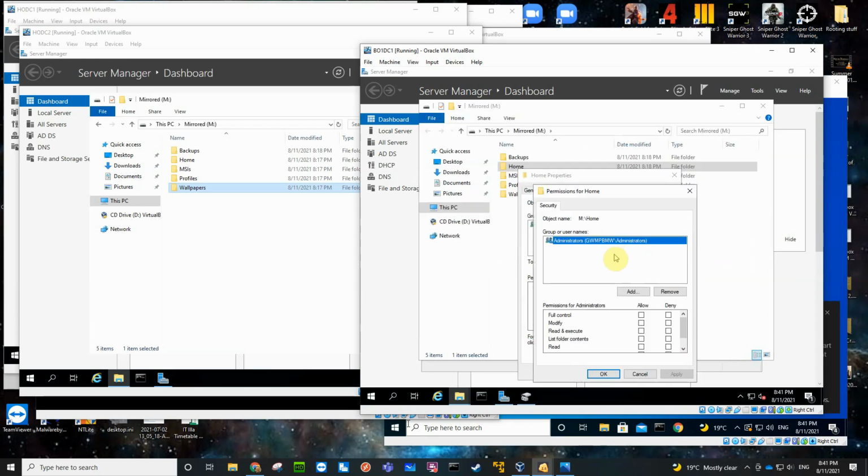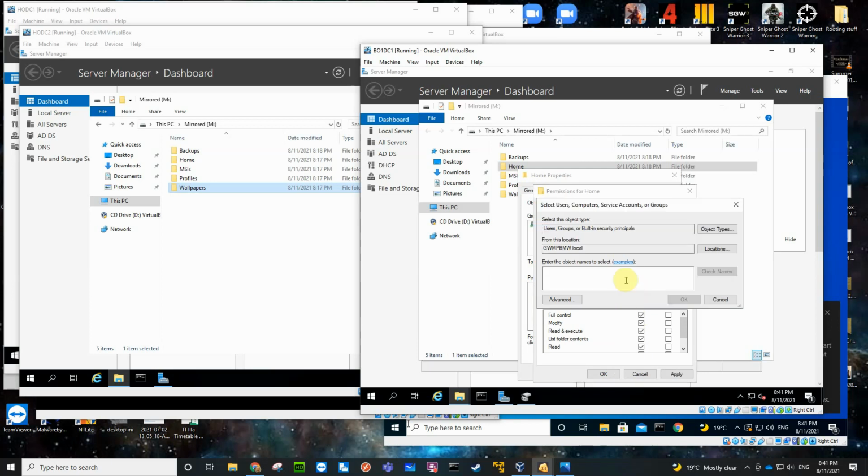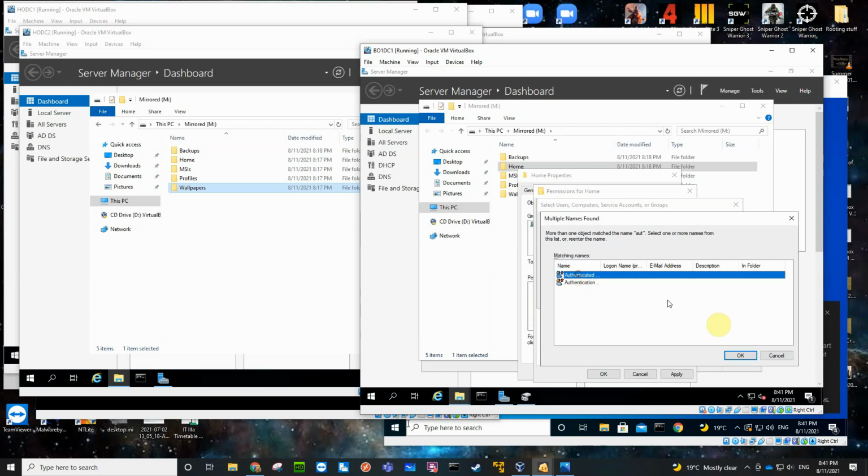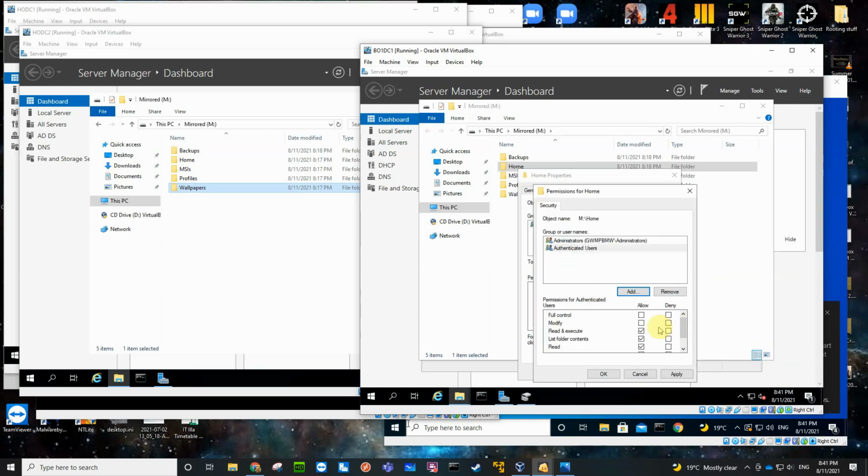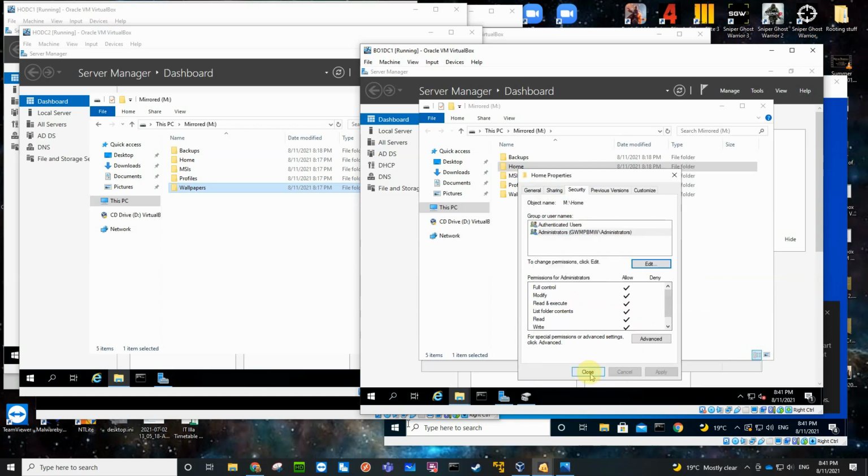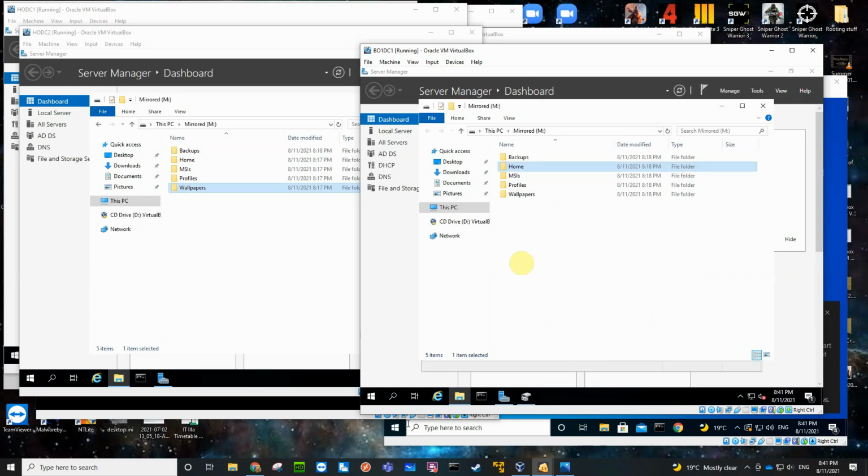Go back to edit and we make sure the administrator's got full. Then we add in the authenticated users and we give them up to modify level, which allows them to create and own their own folders. Okay, let's close.